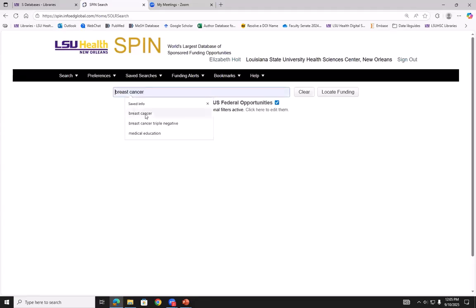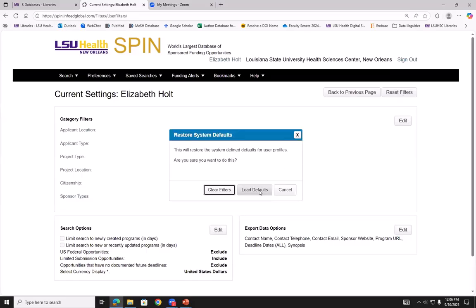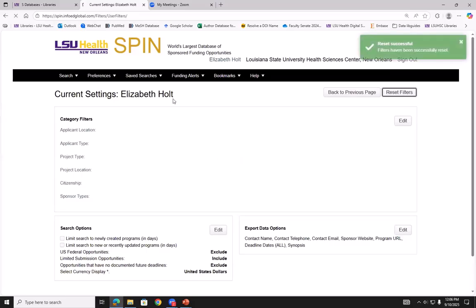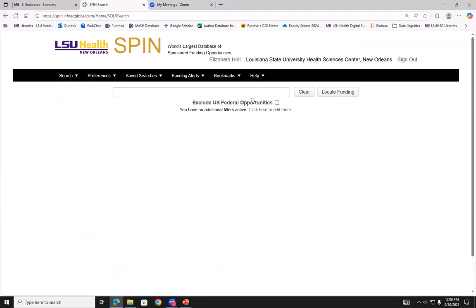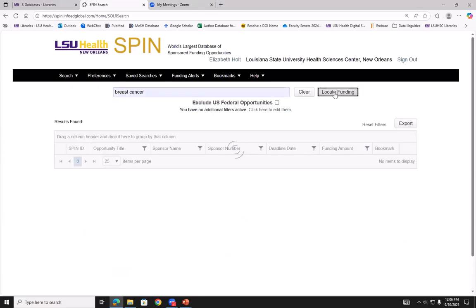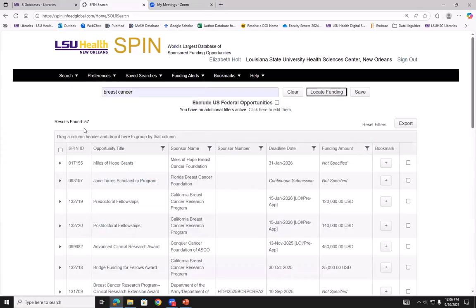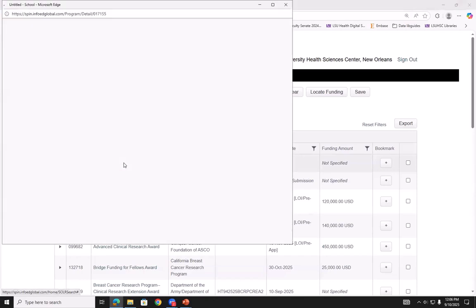And I'm just going to do a simple basic search for breast cancer, just to show you what it looks like. So you put your search in, and I'm going to remove all my other filters just to show you what it looks like from the default. We had some other filters set up, but we're going to go back to the beginning. And this is what you would see. We'll put our search in and locate funding. Okay, so I see that there are 57 results that include breast cancer somewhere in the record. So let's take a look at one of them.